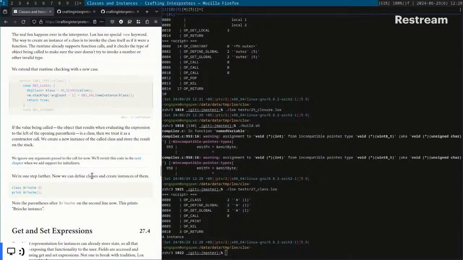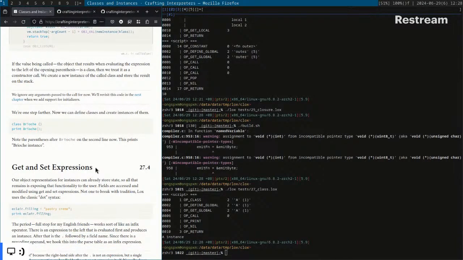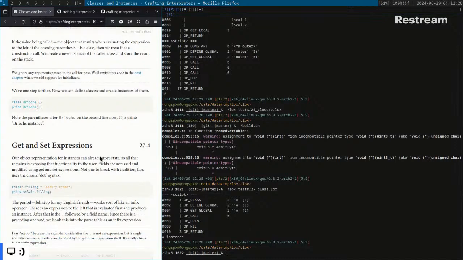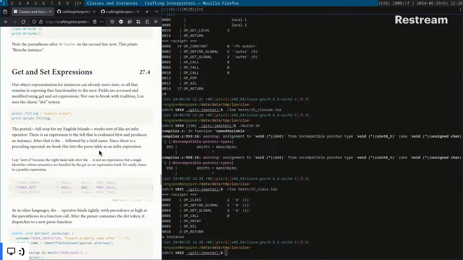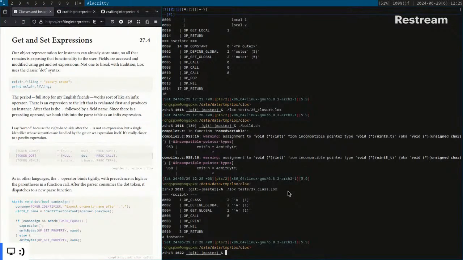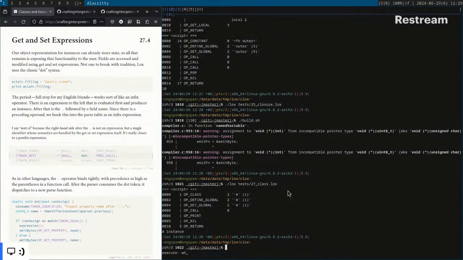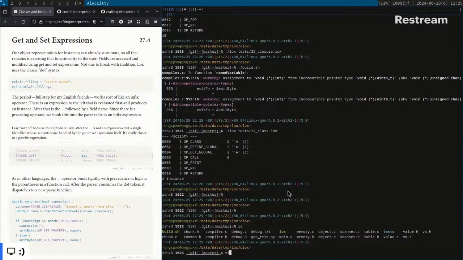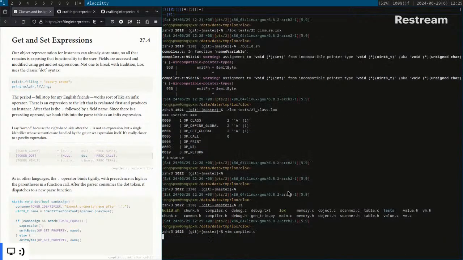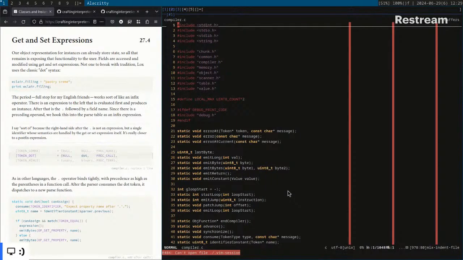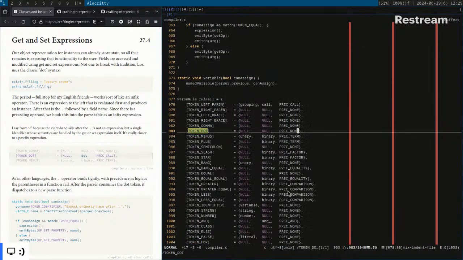Okay, that's right. For now, that's all right. So, get and set expression, right? We want it to have a dot operator. So what do we have to do? We have to expand our syntax parser thingy, right? So token dot: if it's infix, I will call a dot function. And what is a dot function?